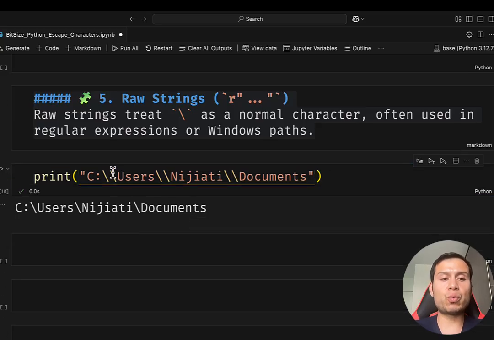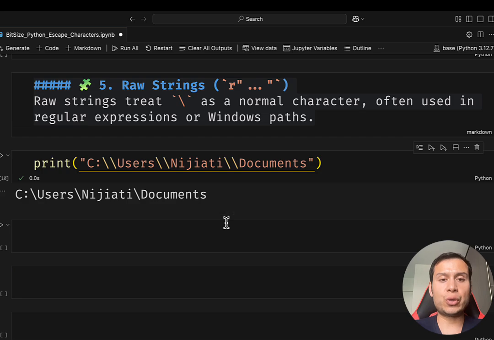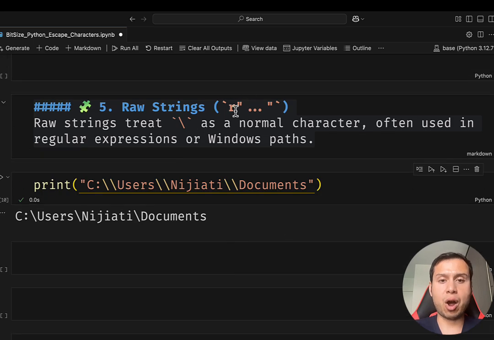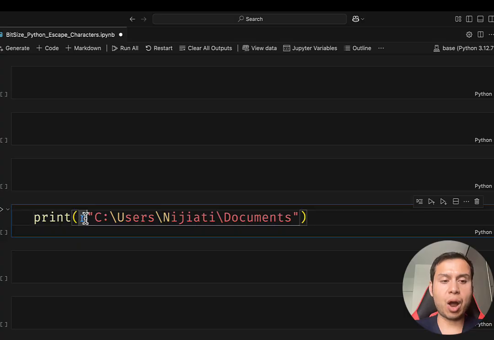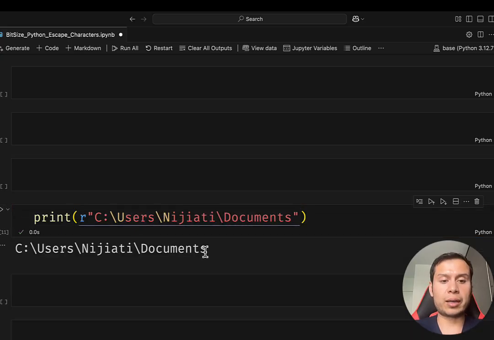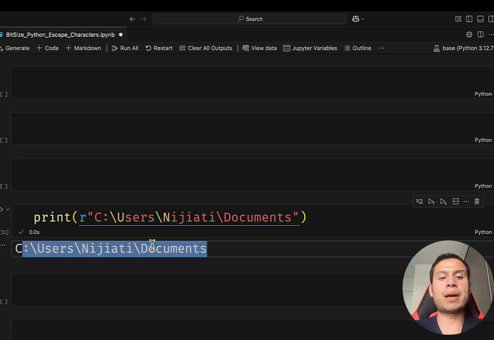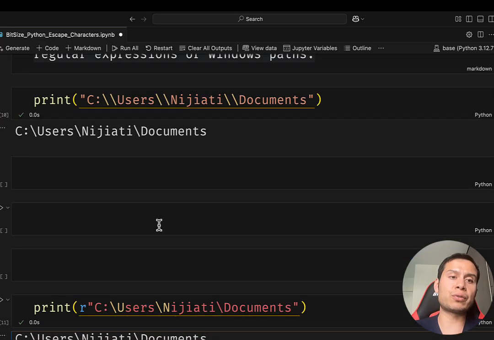But if you don't want to use these double backslashes, you can use this r. So you can do print r, which means raw string, and inside it you can use these backslashes directly, and it's going to give you the exact same results. But this is cleaner. You don't have to double everything like this, and it reduces confusion.